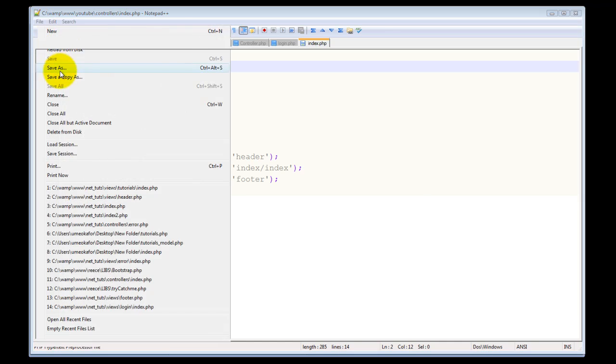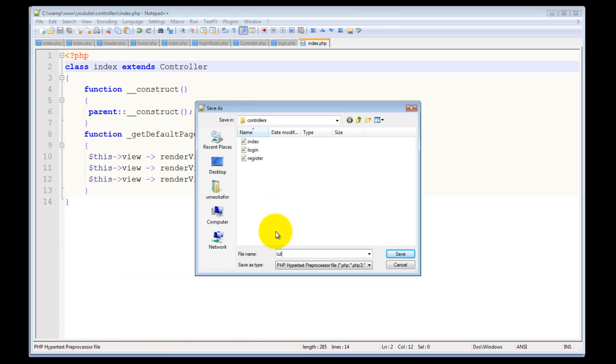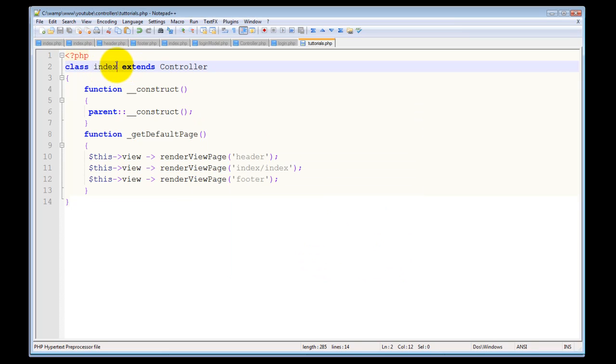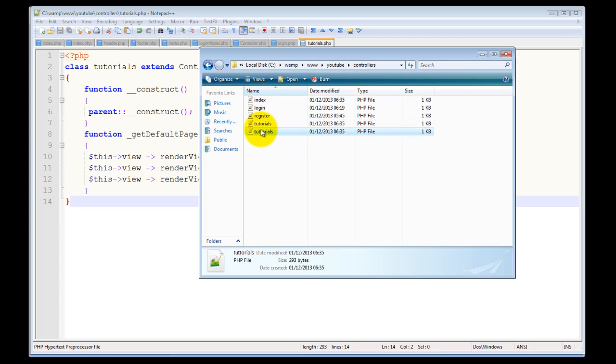So go File, Save As again. If you call this one tutorials page as the file name, tutorials.php as the file name, class name same as the file, and folder name as the tutorials. Okay, so in our controllers folder we call tutorials. We don't want that, that's a mistake. So we got our 4 pages and they've all got controllers.